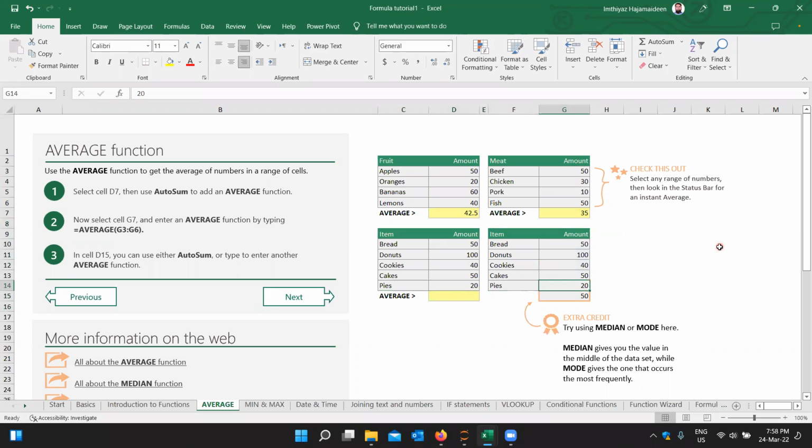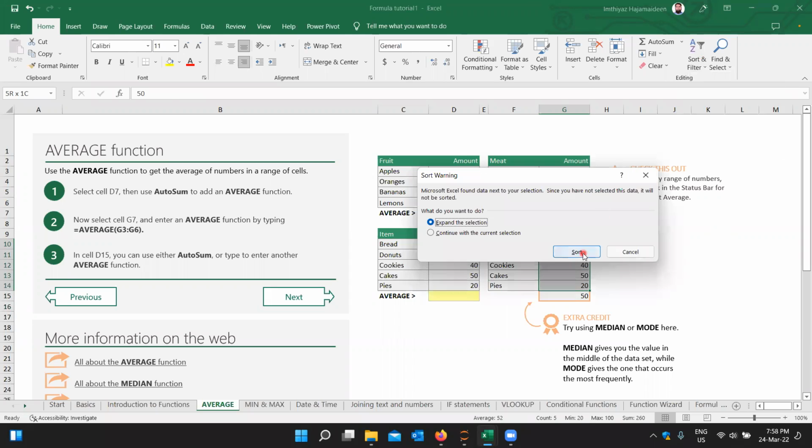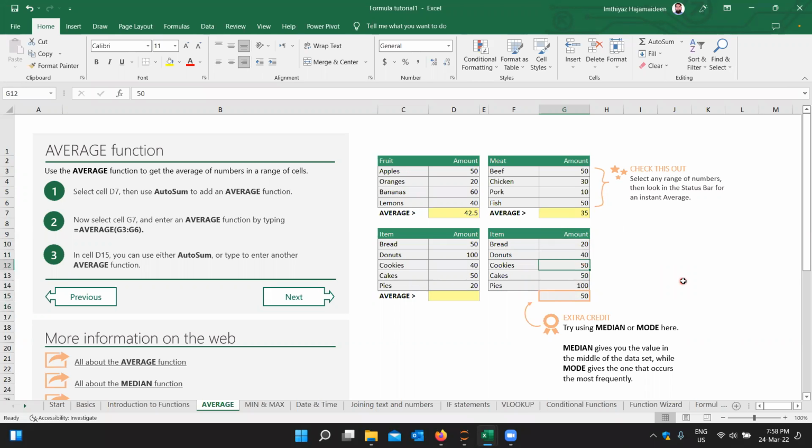What is the median? It says 50, right? If you take these numbers and keep them in ascending order, what number comes in the middle? That is the median. See, the 50 comes in the middle, right? 20, 40, 50, 50 and 100. So 50 is the median, the middle value.